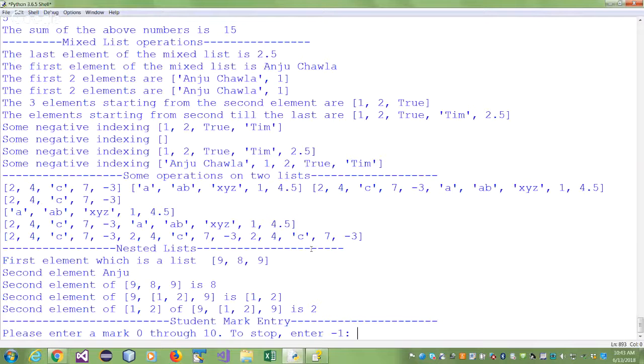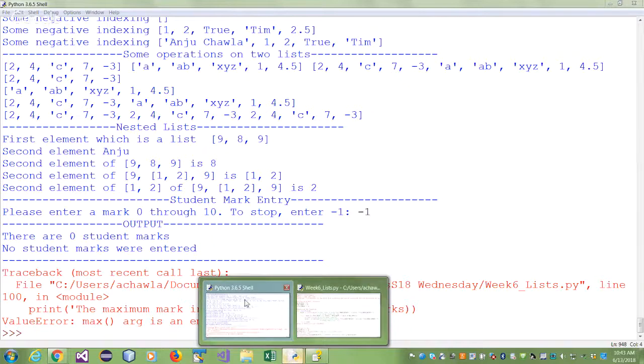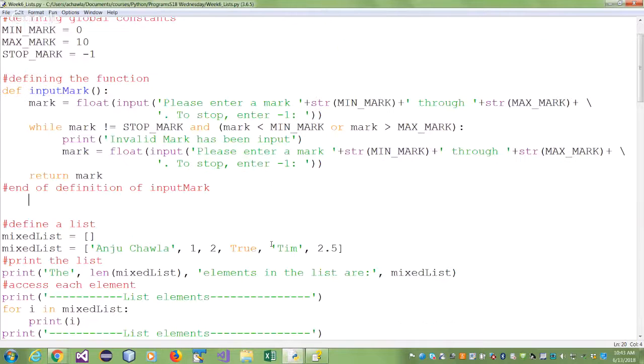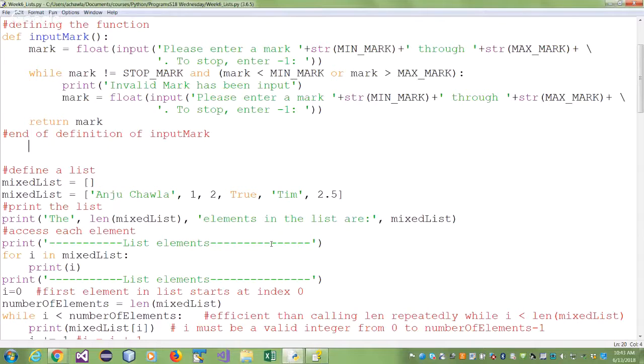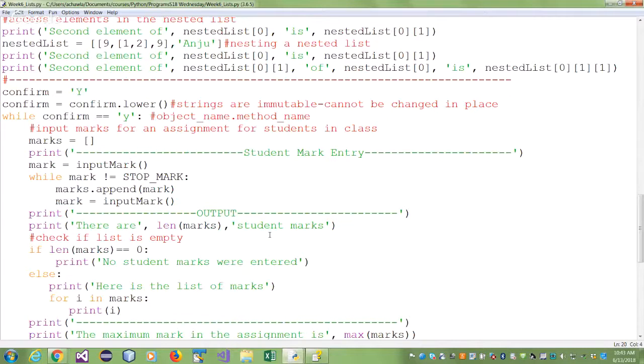Okay, so let's enter a -1 and it should stop. Traceback, there is an error. So there are 0 student marks. So there are no marks. That's right. No student marks were entered because I gave a message, right? Now I have a problem with max. It says a value error. It is an empty sequence, it says. Empty sequence. I did an else. I said if it is not equal to 0, then do it. Okay. Empty sequence means I can't do max on something. Therefore, I said if it is equal to 0, stop.